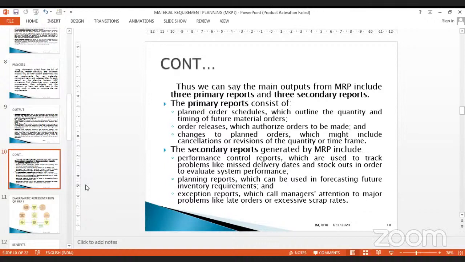The secondary reports generated by MRP include performance control reports, which are used to track problems like missed delivery dates and stock out in order to evaluate system performance. Planning reports, which can be used in forecasting future inventory requirements. And exception reports, which call managers' attention to major problems like late orders or excessive scrap rate.